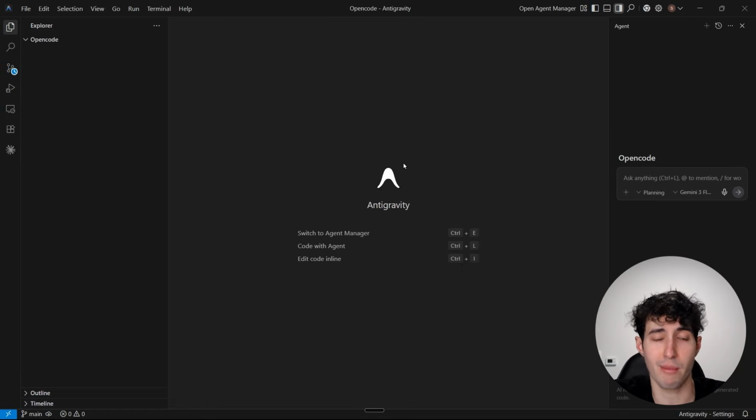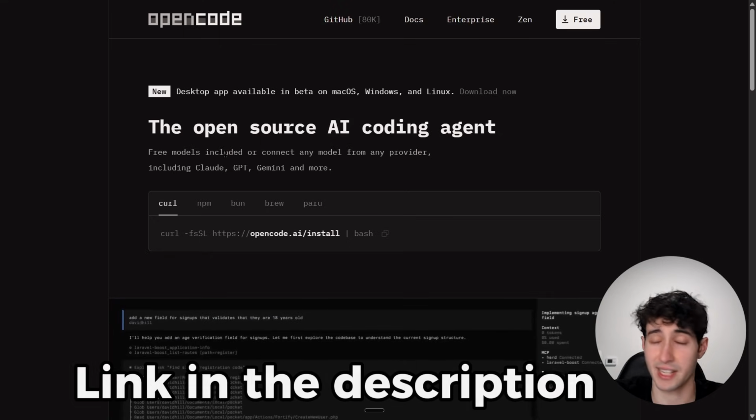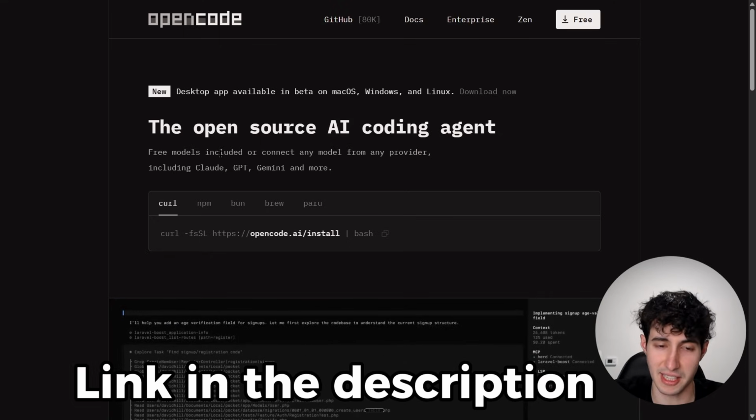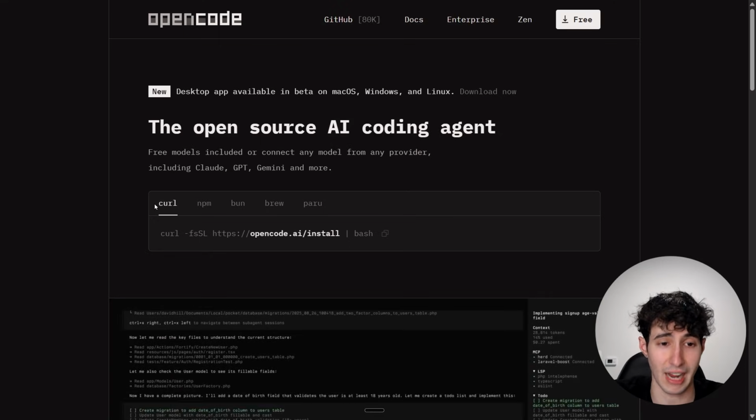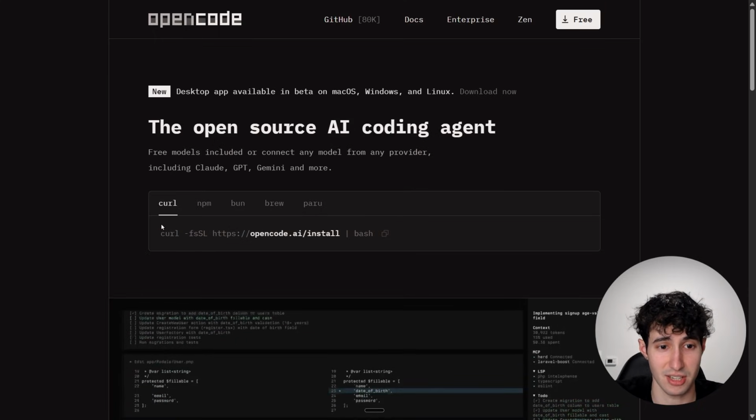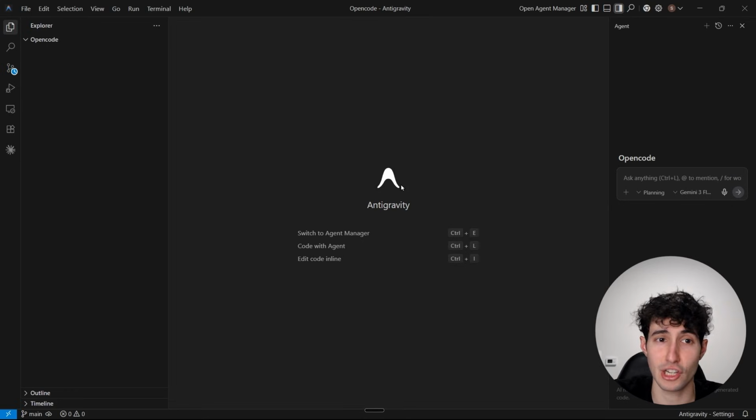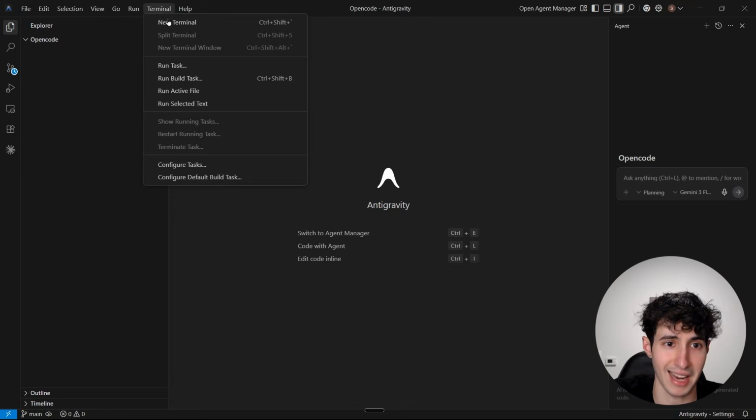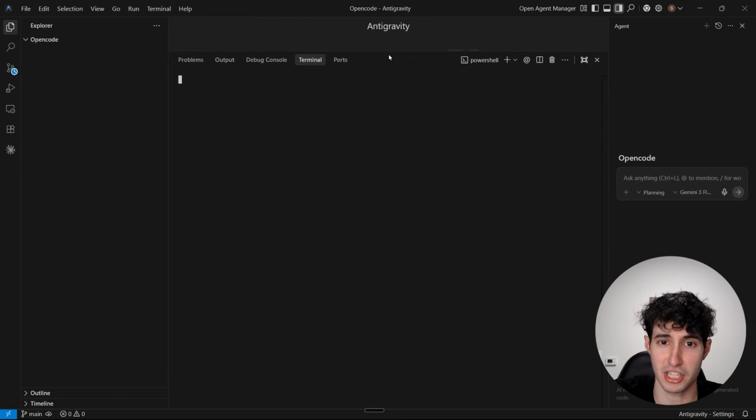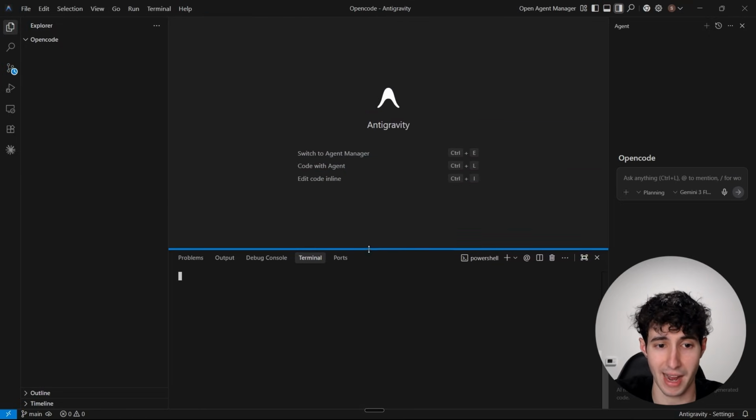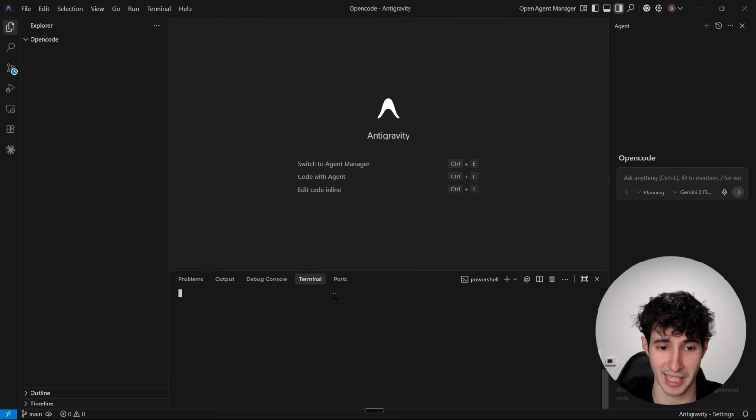Now, in order for us to be able to use OpenCode from inside our Antigravity interface, we need to go over to the official website, which I will also leave a link for in the description below, and then we need to come over here and copy this curl command. So make sure you copy it, and then you need to come back to Antigravity, click on Terminal, and click on New Terminal, and what this is going to do is basically open up your terminal in your Antigravity interface.